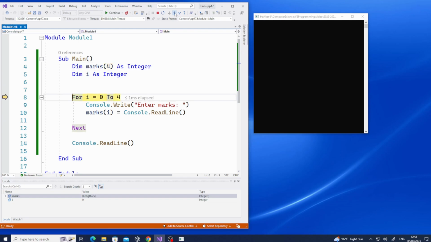Okay, it creates an array called marks with 4, including 0, which is 5 elements, and then it also creates a variable called I. Then the for loop starts. It says start a for loop from 0. You can see I is 0 at the moment. The loop will finish when I becomes greater than 4. So start. You can see I is 0 because 0 was assigned to I. What does it do? Console.Write, display this, enter marks.